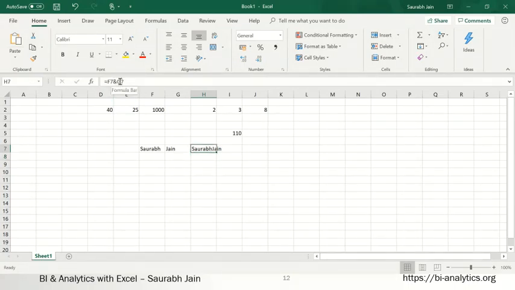Suppose I want a space also. So what I can do is type shift inverted commas, space, inverted commas, enter. Now there is a space. So I have added three things. Ampersand is another operator which is concatenating the text. We will see in more detail later on, but I am just giving you an idea that these are the formulas.